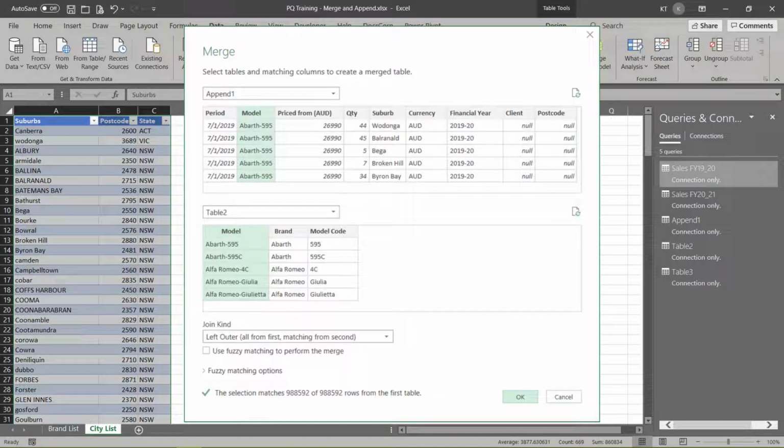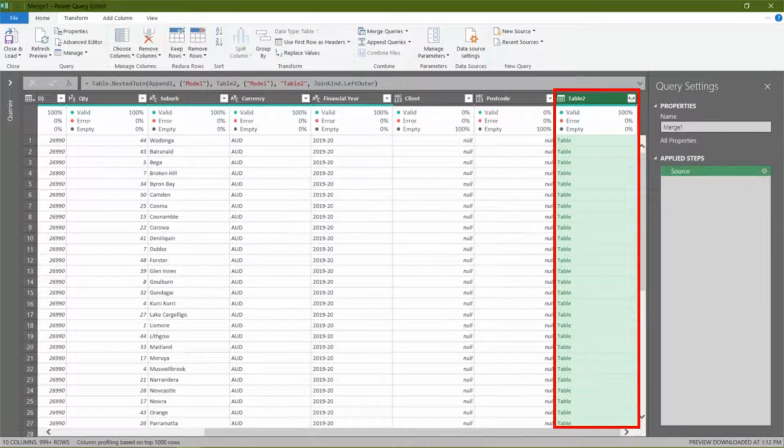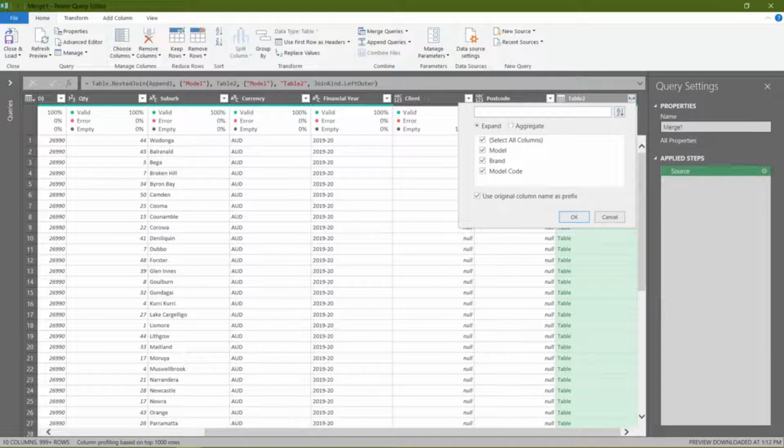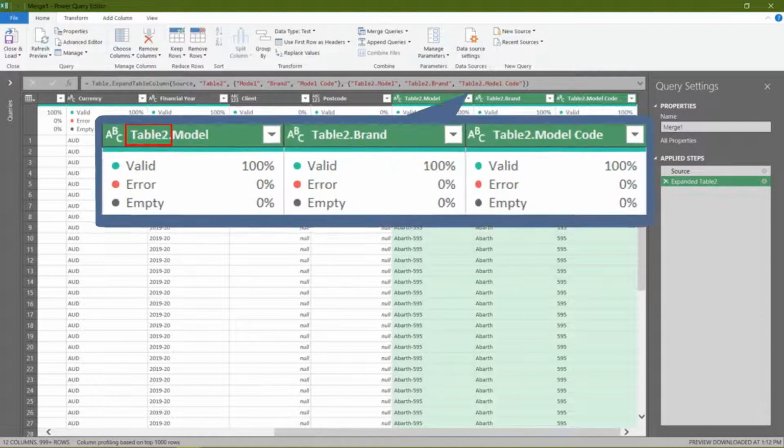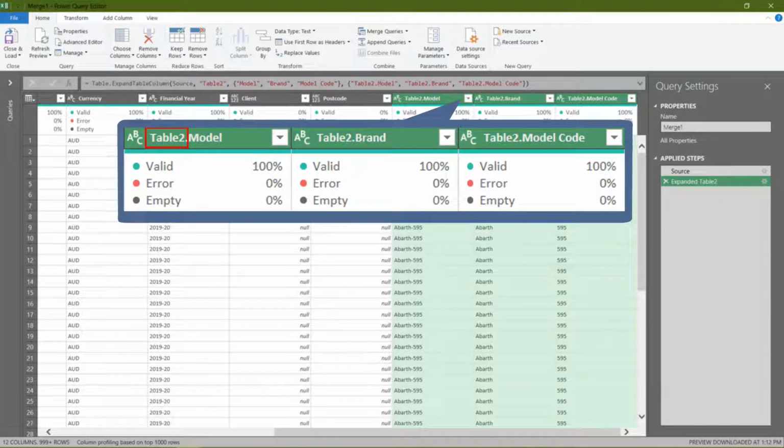Click OK to continue. Select the Table 2 column and click on the Expand icon to get data from Table 2. You can select to get one or all columns from Table 2. Leave it as it is and click OK. Now, scroll to the right. You will see the column headers named with the prefix Table 2. You can change or remove the prefix if you don't like it.